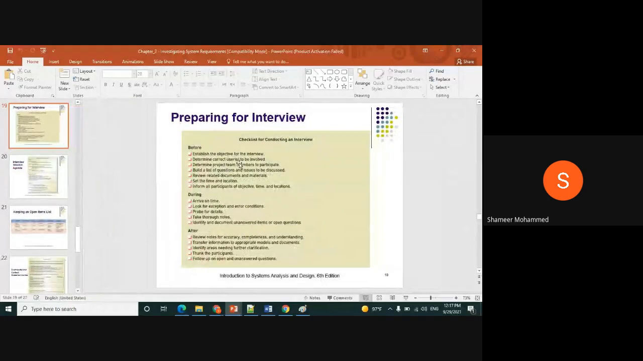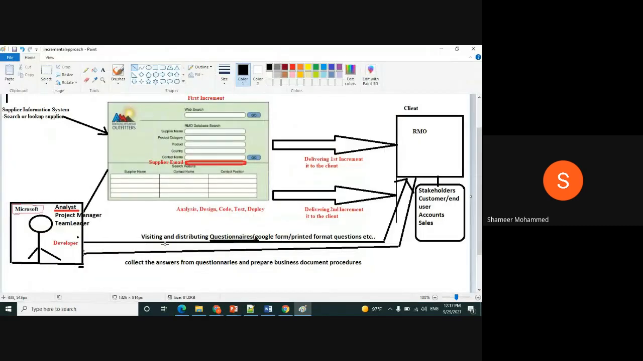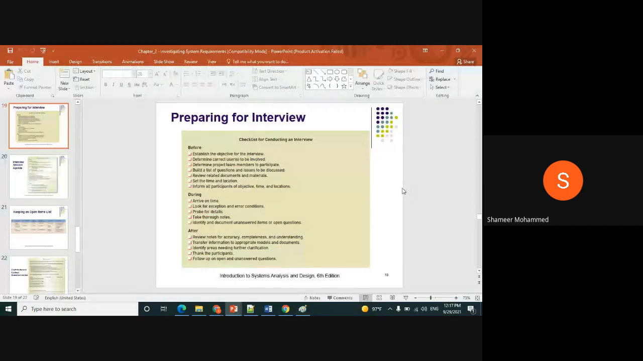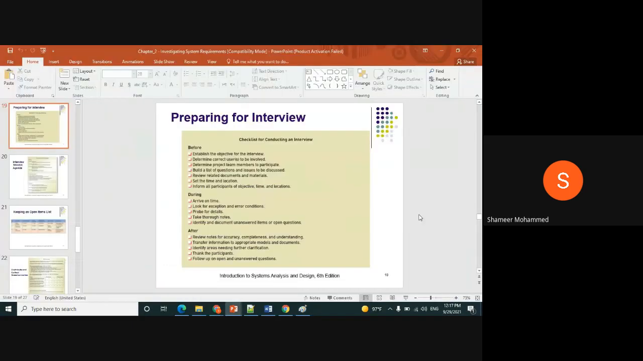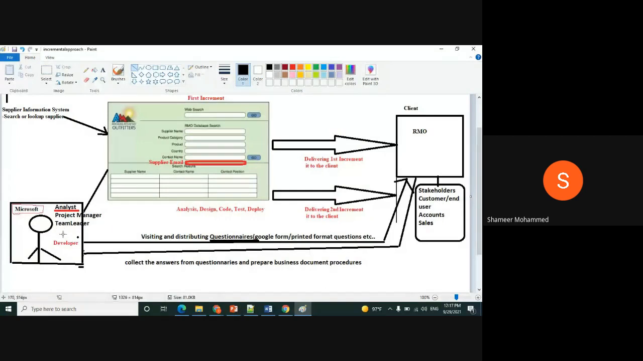Determine the correct users to be involved. So who is going to be involved? See, all these team and this team both need to sit and discuss at this place. Determine the project team members who you want to participate. You have the power to decide which team members should participate in this meeting. Build a list of questions and issues to be discussed. What questions are you going to ask these people?